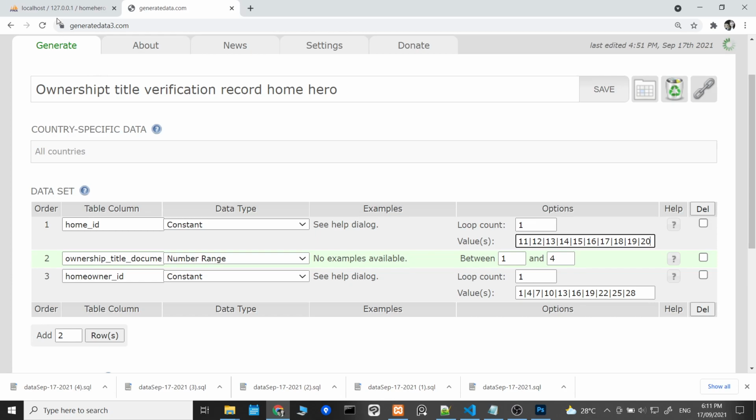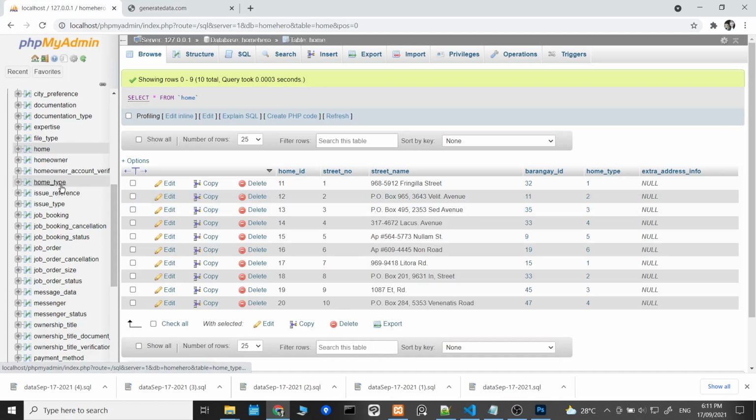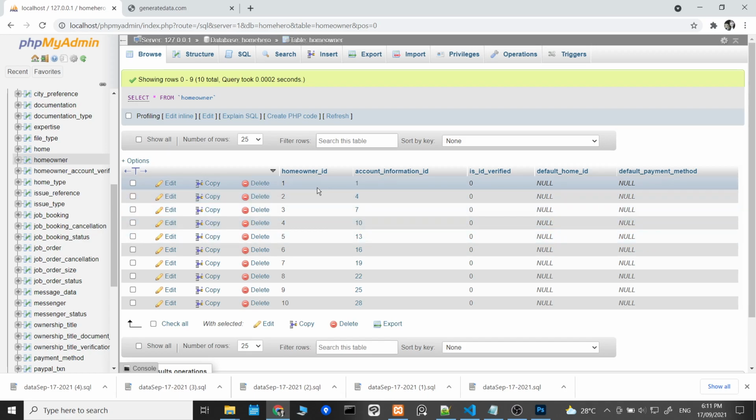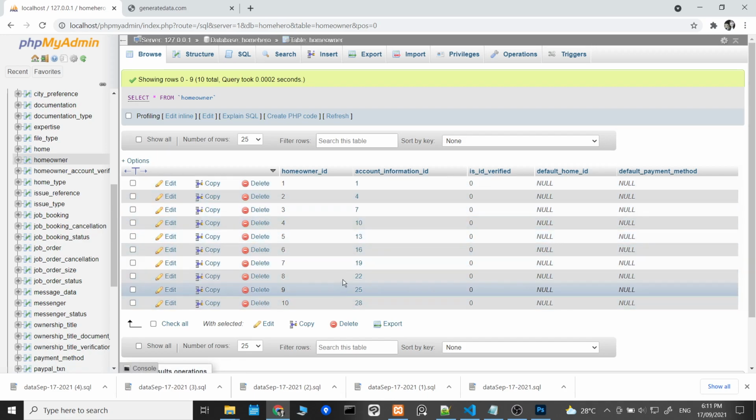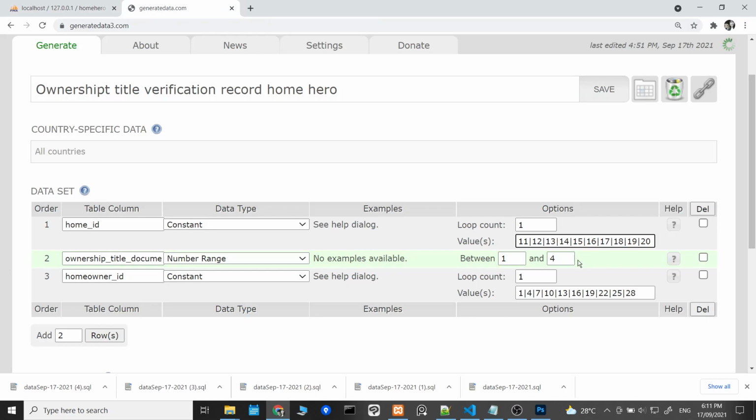And then the homeowner ID. We'll check the homeowner here. Yeah, it's still 1 to 10. Homeowner ID 1, 2, 3, 4, 5, 6, 7, 8, 9, 10. So what this means is homeowner 1 owns home 11, homeowner 2 owns home 12, and so on and so forth.